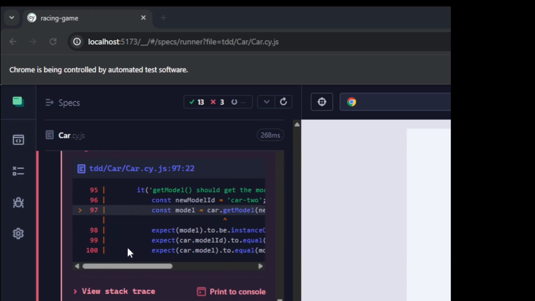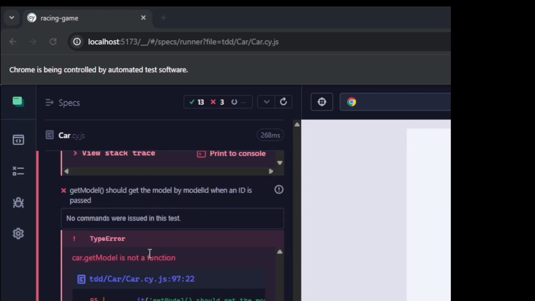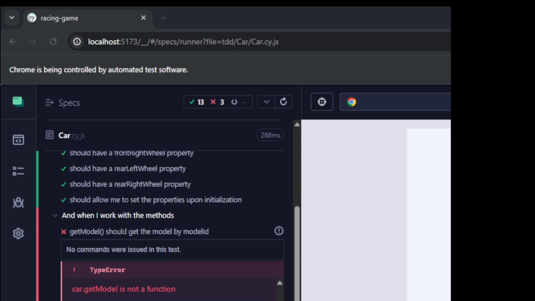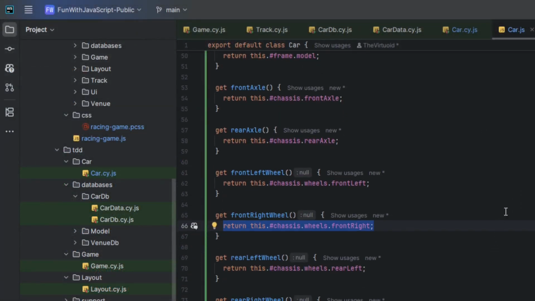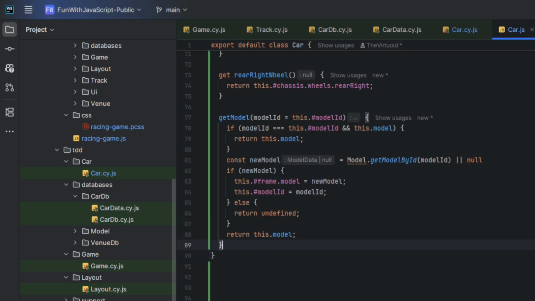Get model is not a function. So let's get that model as a function. Let's flip back over to our full screen. And now through the magic of television, let's go ahead and pop that new code on. And through the magic of television, there we are.